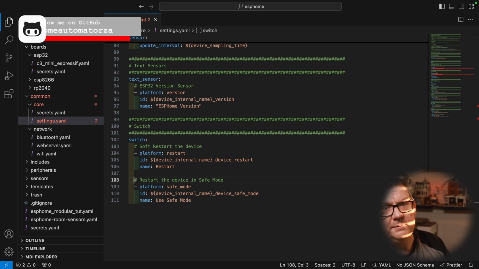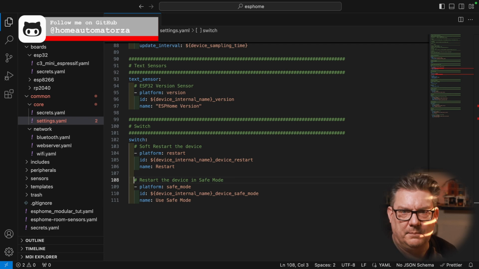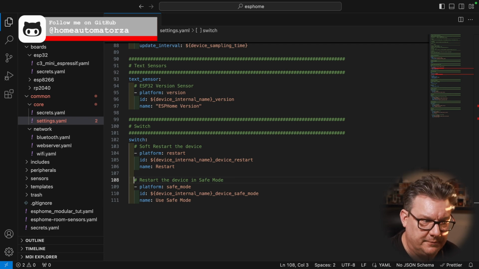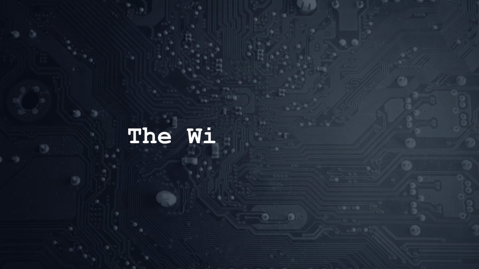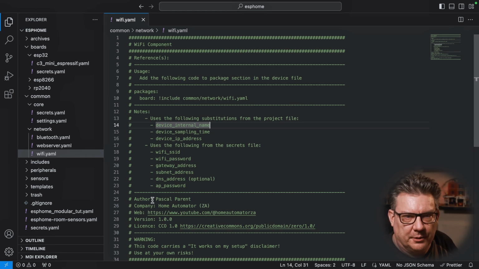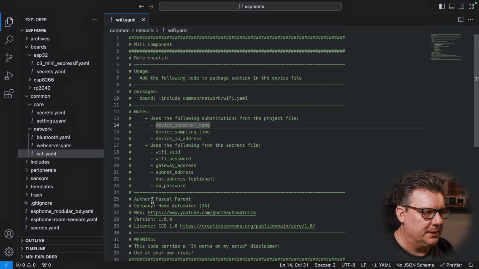I will leave this file on my GitHub repository for this tutorial. Next, I think it's time to get onto networks. Let's address our next module. And our next module is going to be about Wi-Fi and network. So let's do the Wi-Fi component.